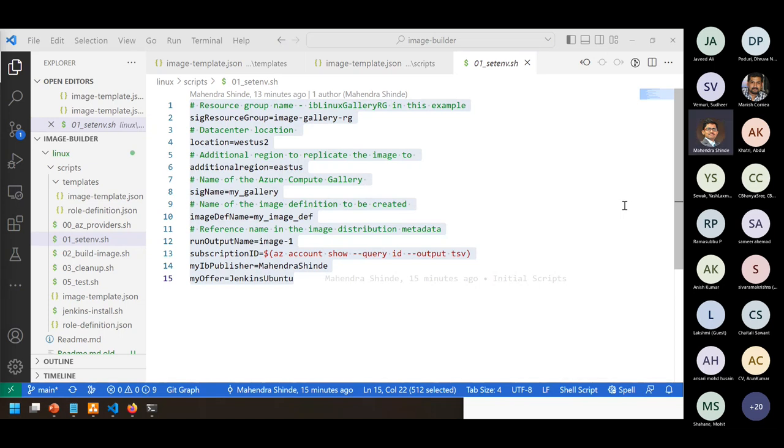For PowerShell, for Linux shell, this is not required, but for PowerShell, this is required.